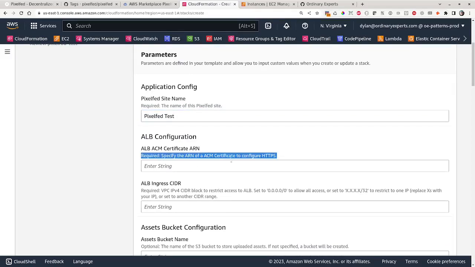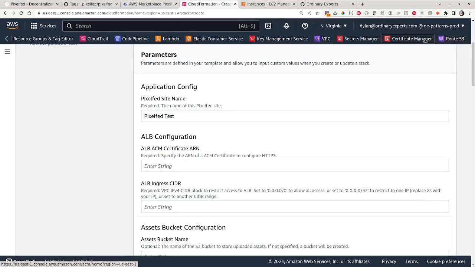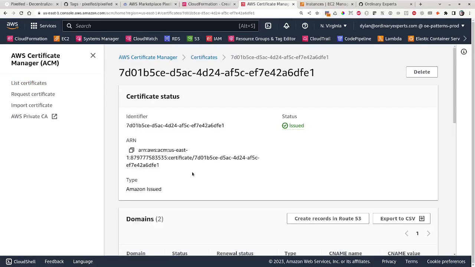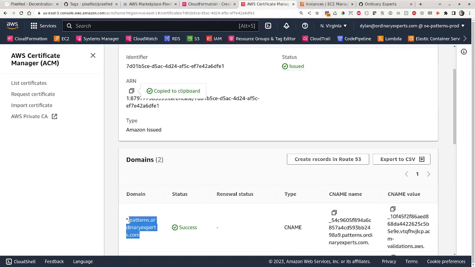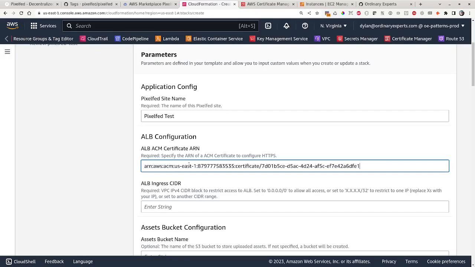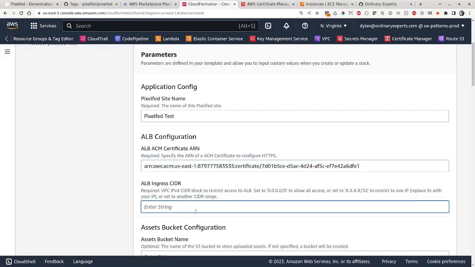And we're going to need a certificate for SSL. So I'll just go to Certificate Manager here, and I have a certificate already issued. And we can just take the ARN of the certificate, which is for this domain here, patterns.ordinaryexperts.com, and I'll just paste that in here. It's got a wildcard on it too, so any subdomain will work.